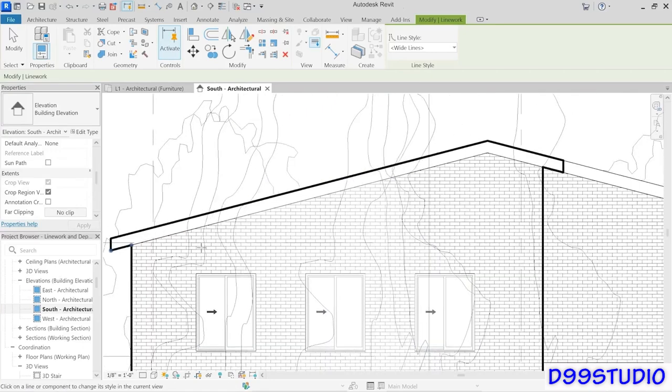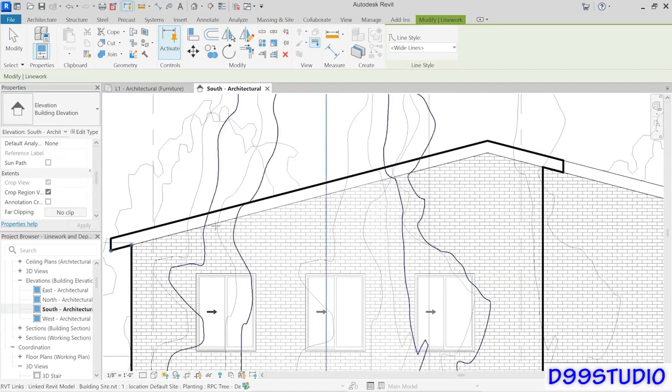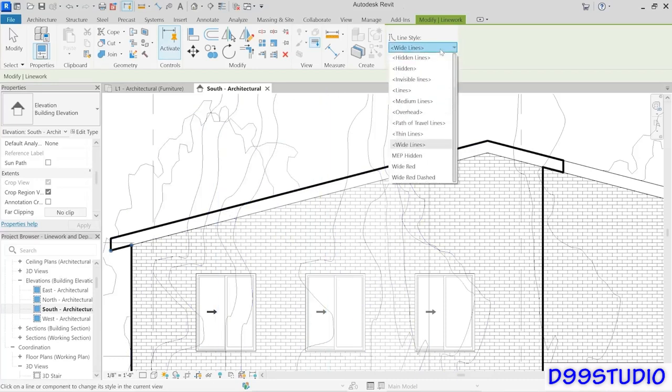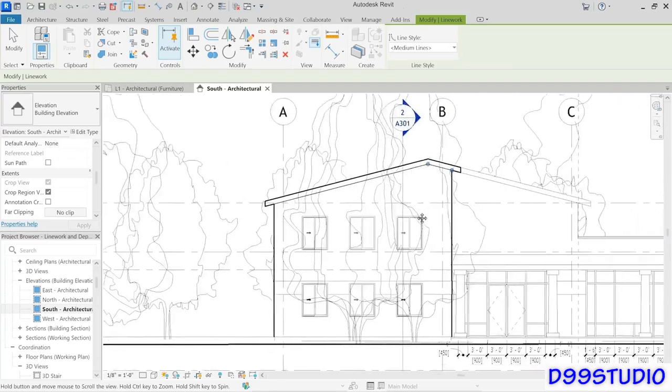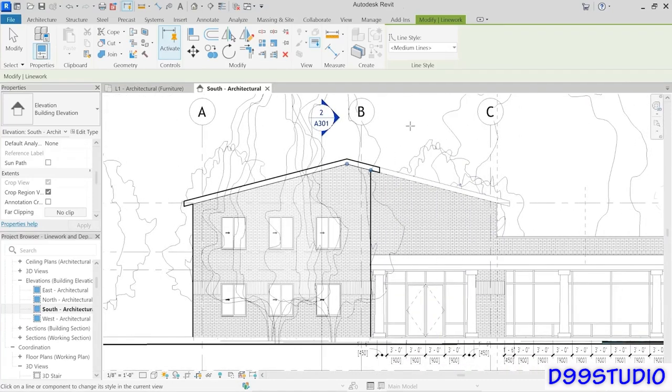Now, once you've done that, maybe you realize that it would be nice to boost those lines a little bit, but just maybe not quite to wide lines. Change to a different line type like medium lines, and you can touch the same line again, and it will apply a different effect to part of the line. So I think that's super cool that we can use the linework tool multiple times on the same edge and apply different effects as appropriate. So that's one way that I could start to give some depth to this elevation.